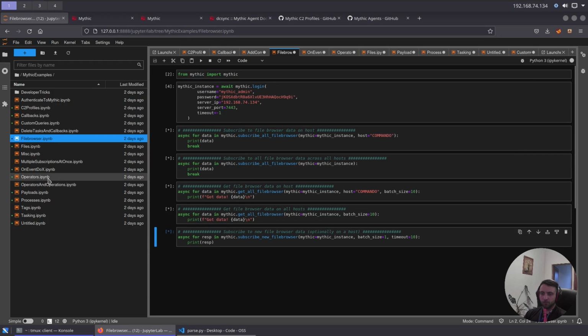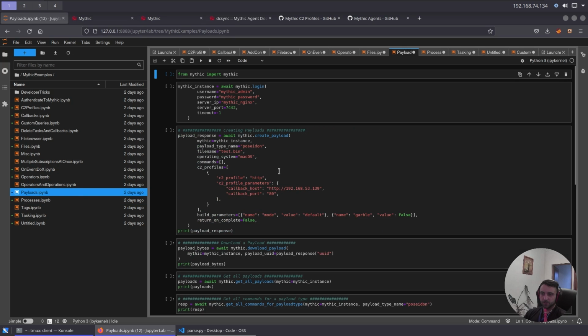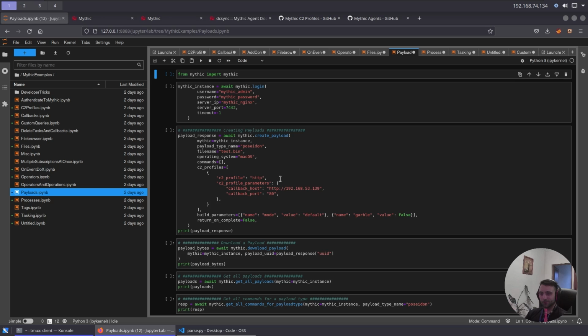We can go with file browser, we can do a lot of operations here. We can see processes, we can list payloads and create new ones programmatically. So pretty much you can automate your job right off the bat with Mythic, and you don't even need to have some kind of IDE. The whole IDE is integrated within Mythic itself.